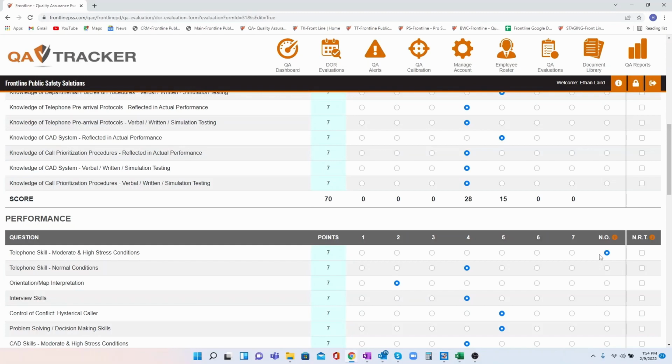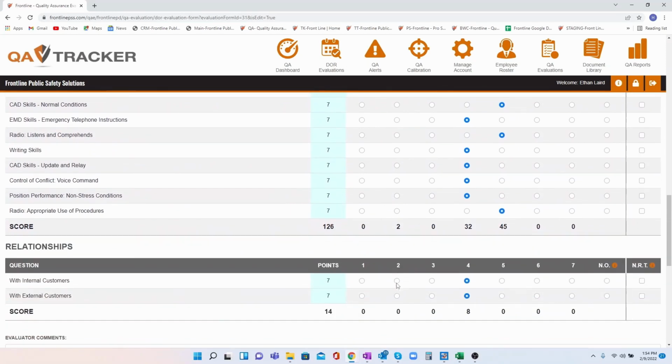We have a not observed option for each series, as well as a not responding to training, which you'll check in addition to a score. That way you can see the level that the trainee stopped responding at.